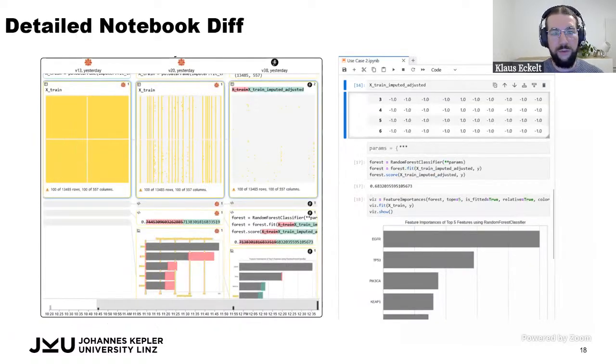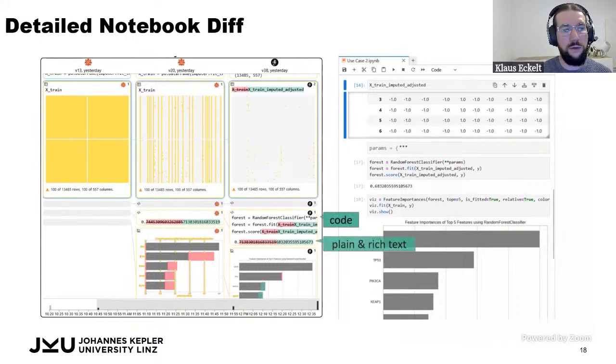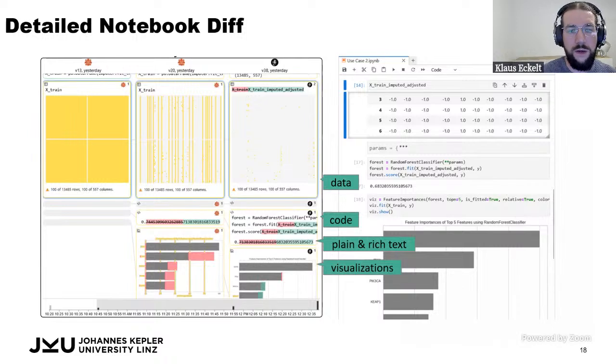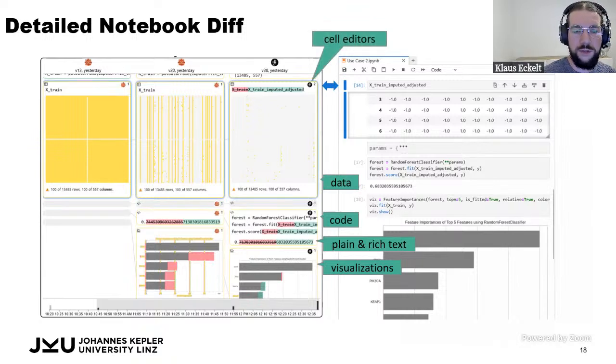The actual changes within the cells are then shown in the detailed notebook diff, which uses the same color encoding. We have different visualizations for the various types of content in notebooks: code, text, data, and visualizations and images. Loops always aligns the history of the cell that is currently active in the notebook, so you can quickly compare a cell over time. And the detailed notebook diff also shows who edited a specific cell and how often it was executed by a person.